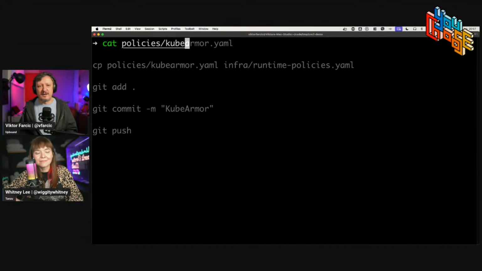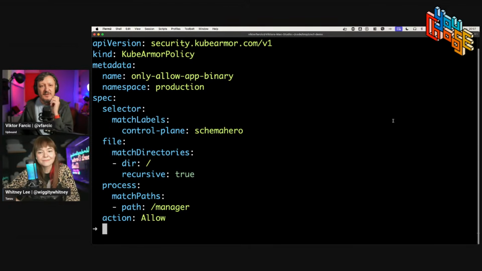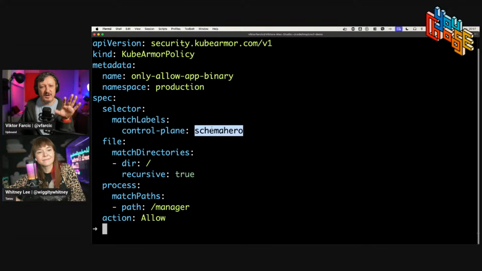And KubeArmor, here we are, the YAML, right? So this is one of the policies. What matters here is that first of all, it is going to be applied on all the resources that have the label control plane schema hero, right? So whichever pod in my cluster has that label, this policy will be applied to.